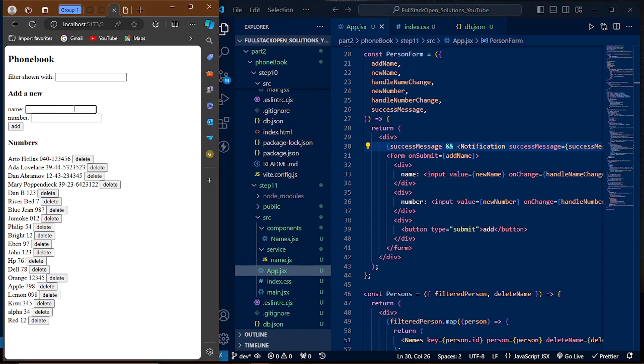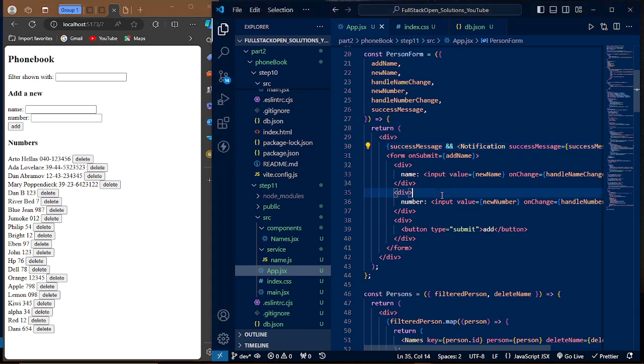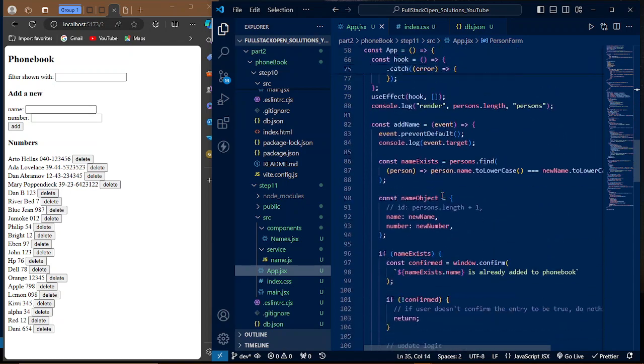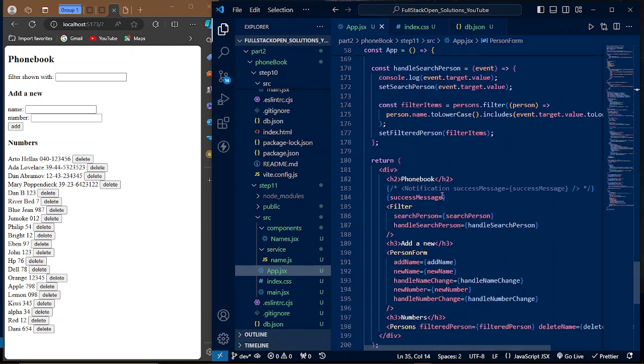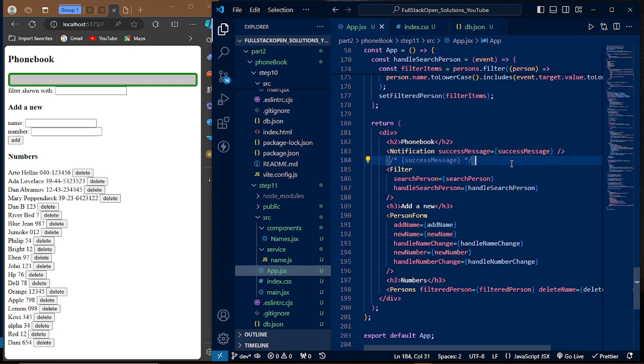Okay, now let's try to add a new name. Let's call it Danny, and then having a number of 654. Let's add this. It says Danny is successfully added. Now our styling is not working with this notification. There's something definitely wrong. I think here we need to use this notification component. Let's save this again. Oh, this is not working as expected. What exactly is the problem here? What's wrong?